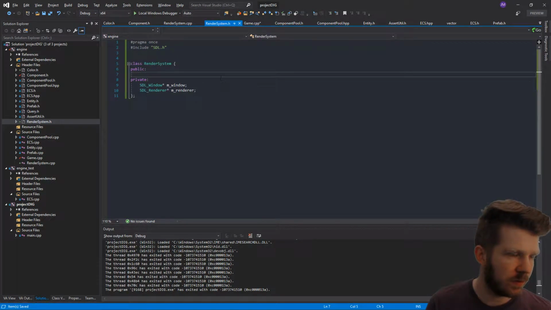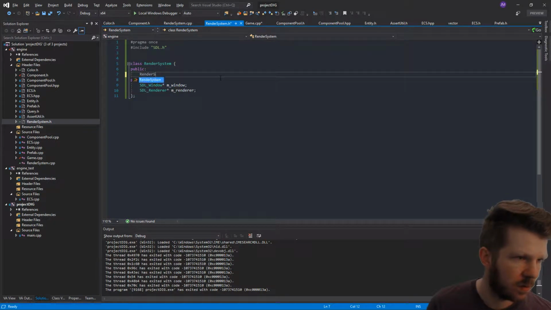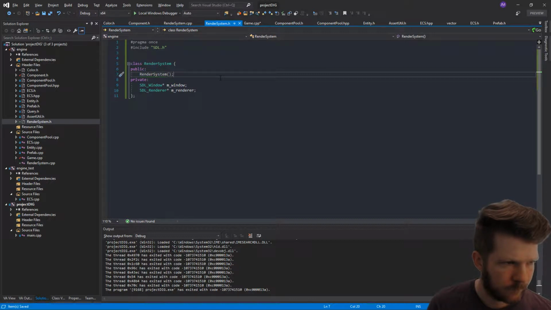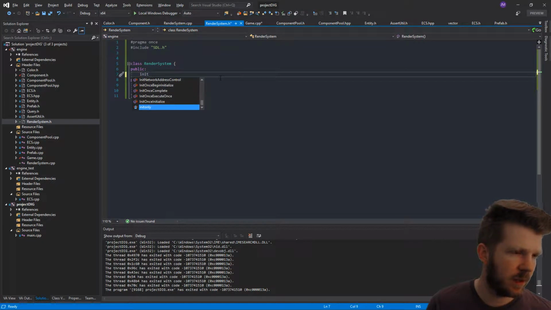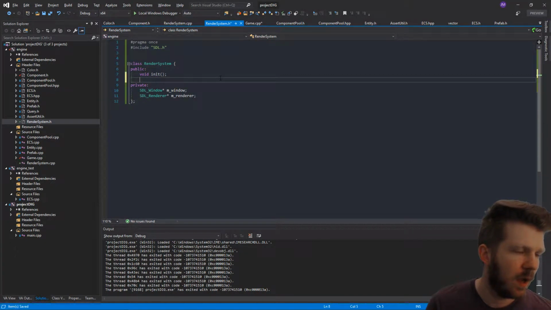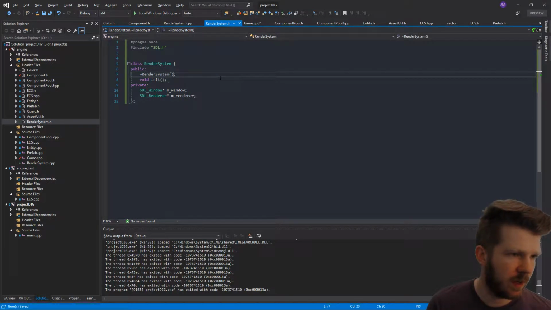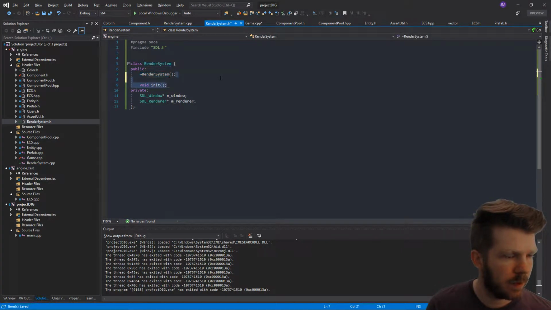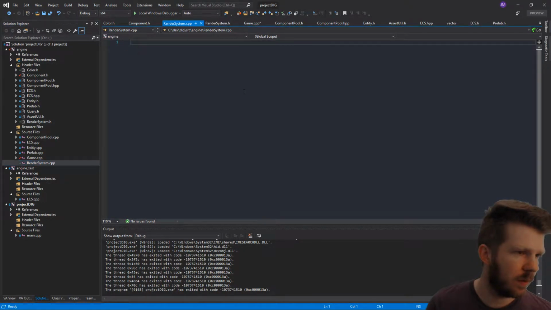I guess what I should do is, yeah, we could have a render system. What we might actually want to do is have an init function, and then we can have a destructor for our render system, which can handle the destruction of things. Actually, I might do that. So then in here we can include our render system.